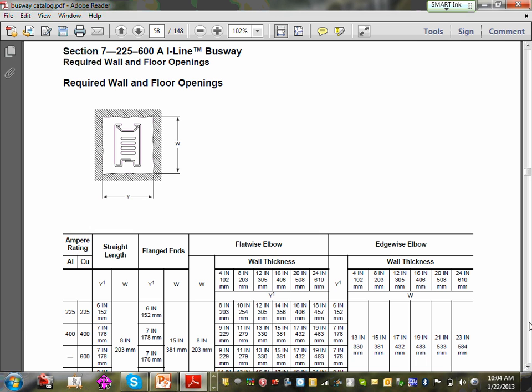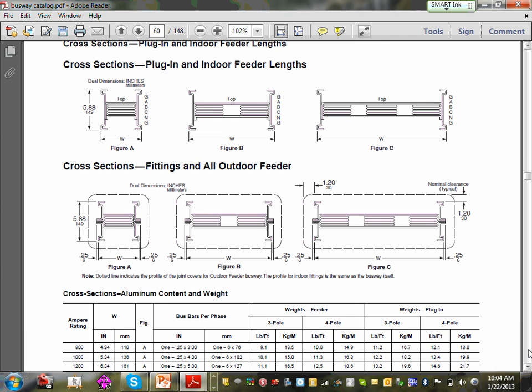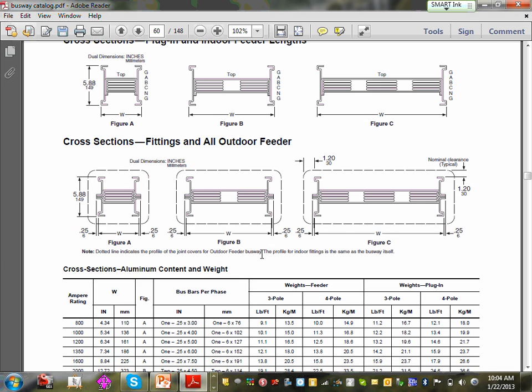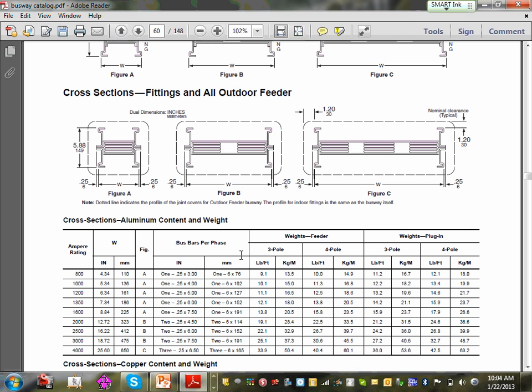Installation manual. Yep, this has got everything that you would ever wanna know about busway. Again, like I said, depending on the capacity, they're all the same height. They just get wider for the busway. The reason they sandwich them in the middle and keep the space is just to get rid of the heat. The actual buses are not taking a whole lot of room. There's some heat rise that you have to deal with.